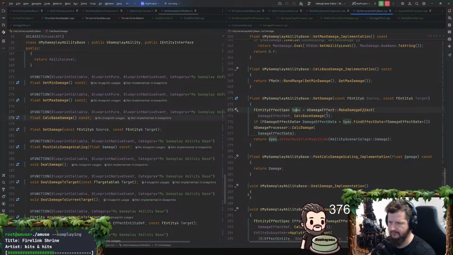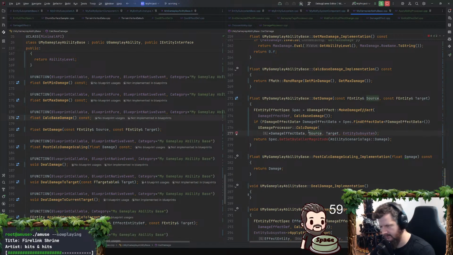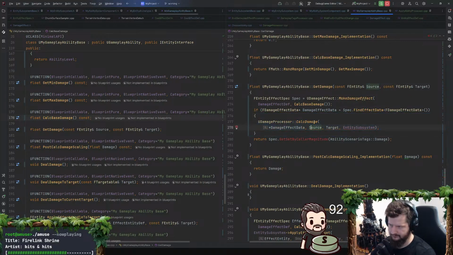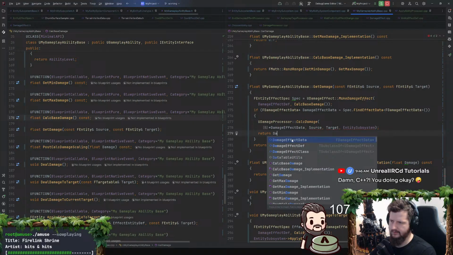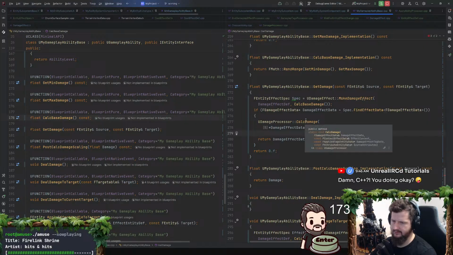That should not be a reference. Calc damage, we have the effect data in there. Is that right? Calc damage, effect context. Just make that empty for now, although I guess we could populate that, couldn't we? Return 0 here if we don't get it. Otherwise return final damage.